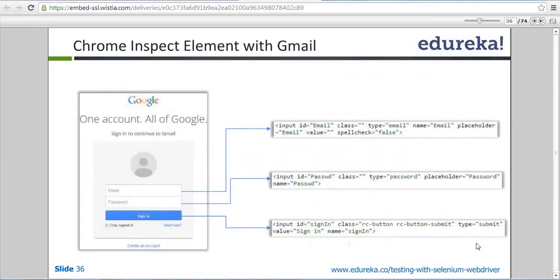Okay, placeholder equal to email. No, placeholder is not a good property. Hardly you will see in any application a property called placeholder. But you can use it in Selenium. In 99.9% of applications, I should say 99.999%, you will see .id, .name, .text, .value, .href, .src.